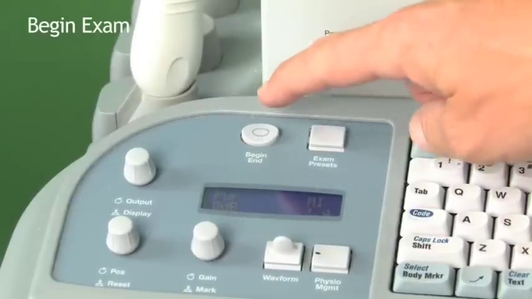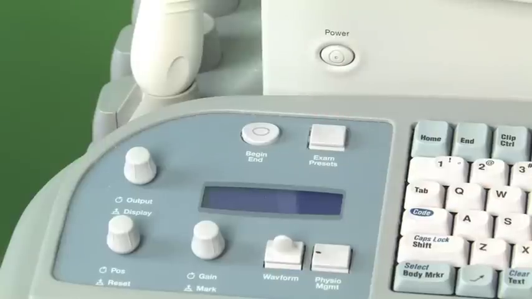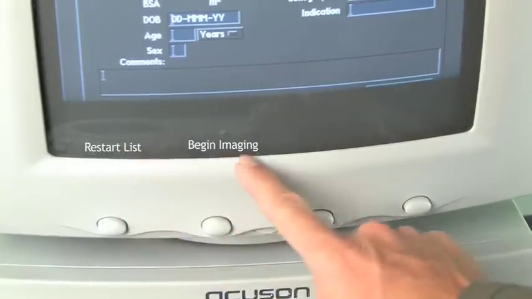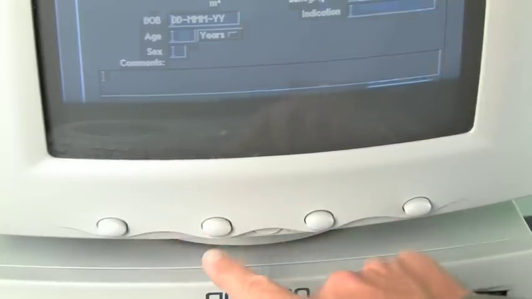We'll hit the begin end button, and we'll type in the patient name. Now on the system, there are also soft keys that correspond to what the trackball can do as well, and there the soft keys are across the bottom of the screen. Here we have restart list, begin imaging. So I'm just going to select begin imaging. And now we're live imaging.